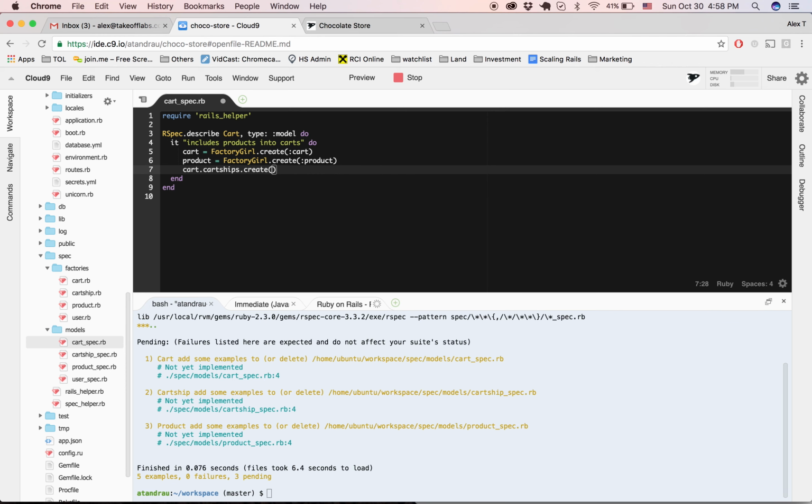Cart.cart_ships.create product: product, quantity: 1. And if we do that, we want cart.products.length. We expect cart.products.length to equal 1. So this is the first step that we want to run, and we'll run it.